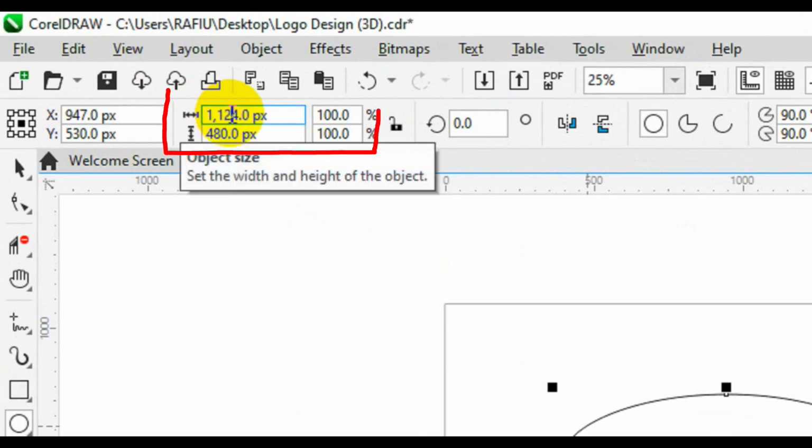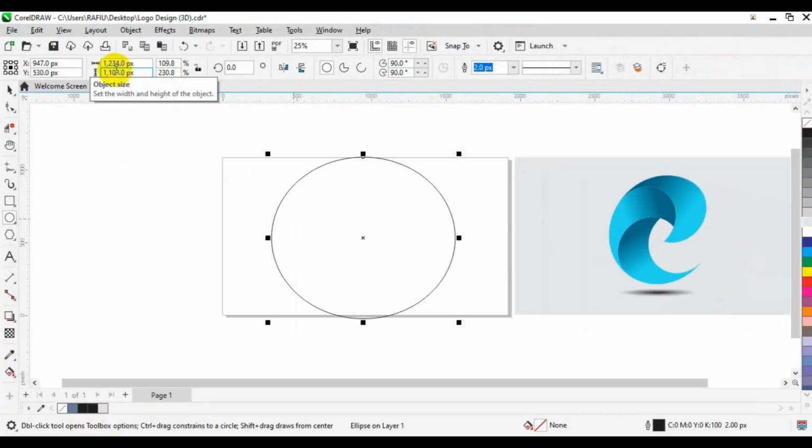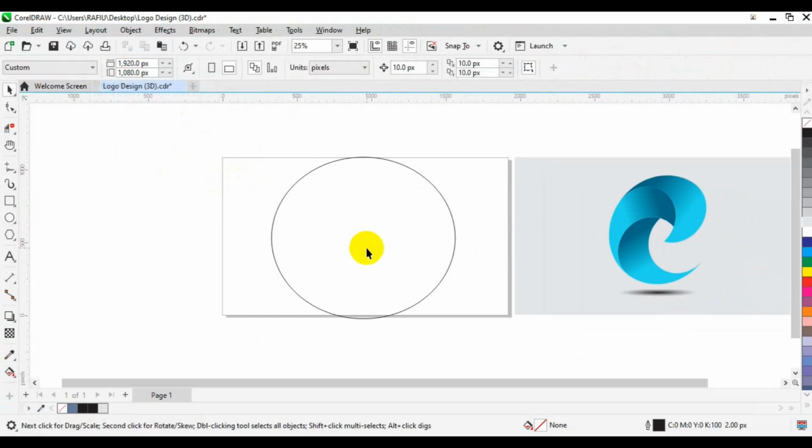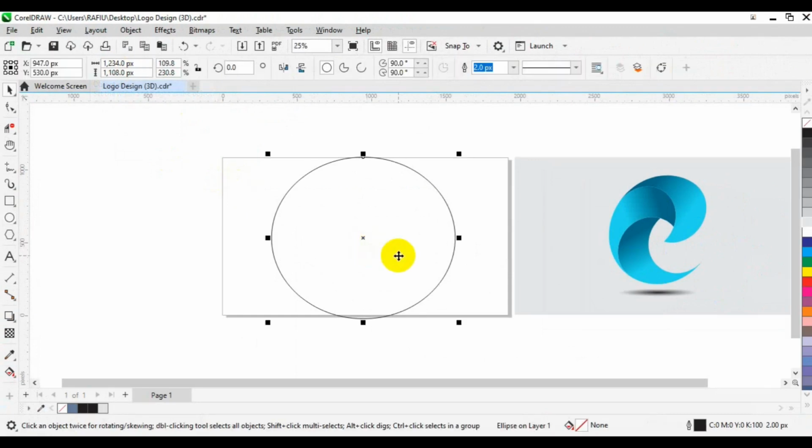At this point, make sure you type in 1234.0 for the width, and for the height, make sure you type in 1108.0, and you press the Enter key on your keyboard. So you're going to have something like this. Okay, so you can select the circle and press P to center it. You are going to have something like this.